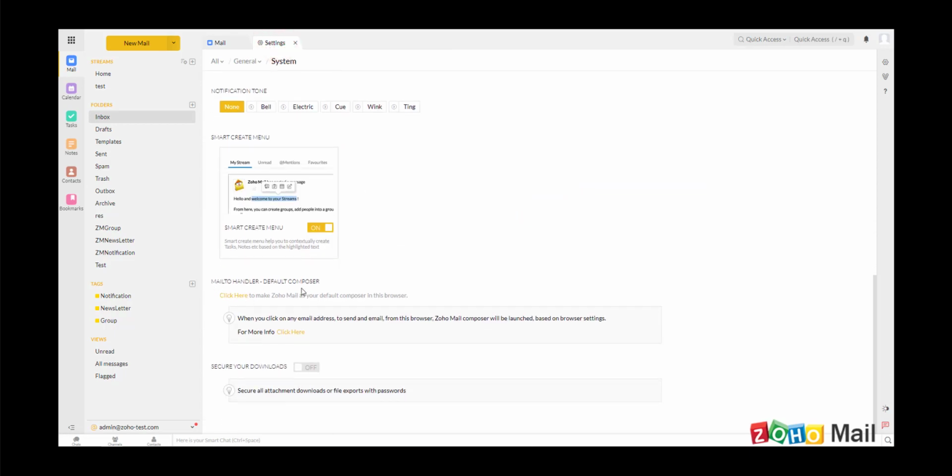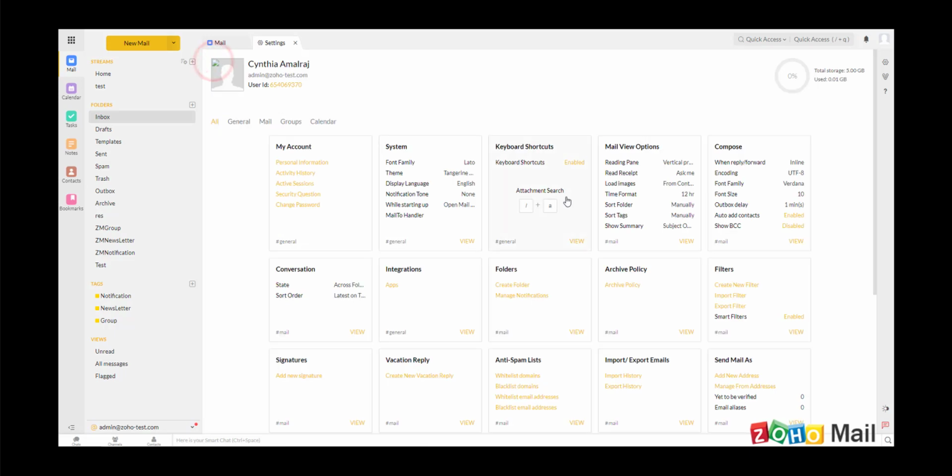And the mailto handler is given, the default composer. That is, if you are on a different website or something like that, and you just click on the email, the Zoho Mail composer will open up automatically. So pretty much these are all the options that are given within the settings.